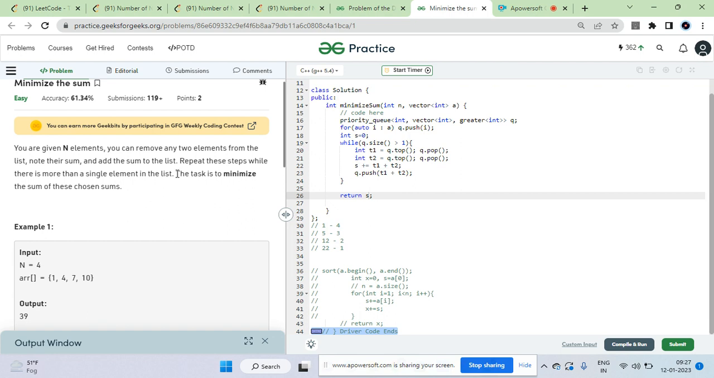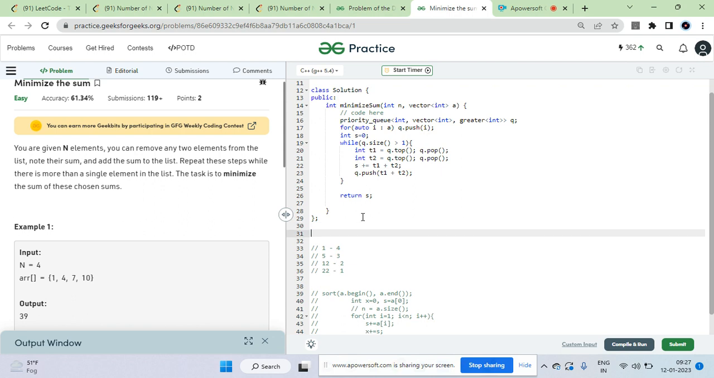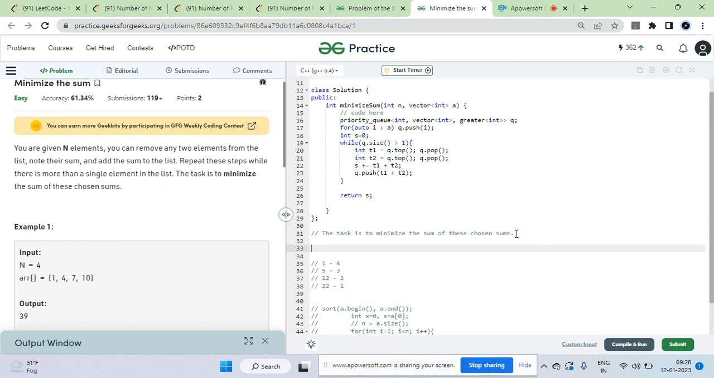In this, you just have to do brute force, obviously. There is nothing like hidden logic in this. What they're saying is you just have to implement this. The thing you need to realize is that the task is to minimize the sum. How can you minimize the sum? The sum will be minimized only if you take the smaller numbers first.